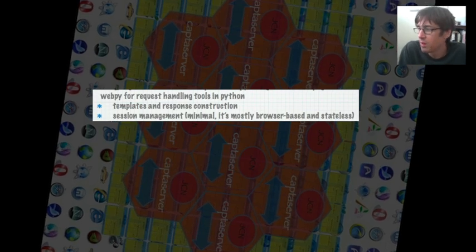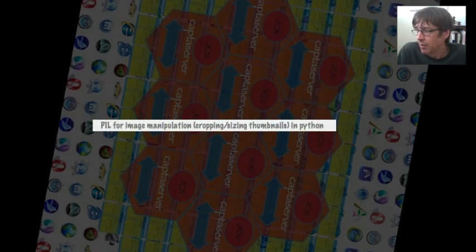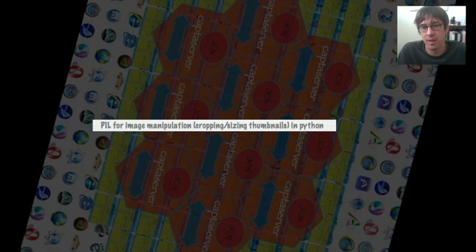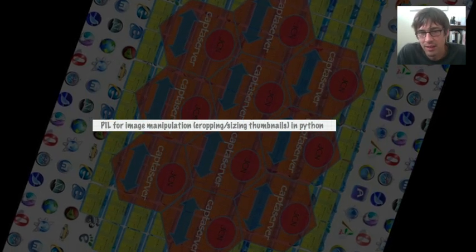I'm using PIL, the Python Imaging Library, for image manipulation, like on that origami thing. That's how I crop the images. I also use it here because when I grab a thumbnail from the video, I like to make that thumbnail size.